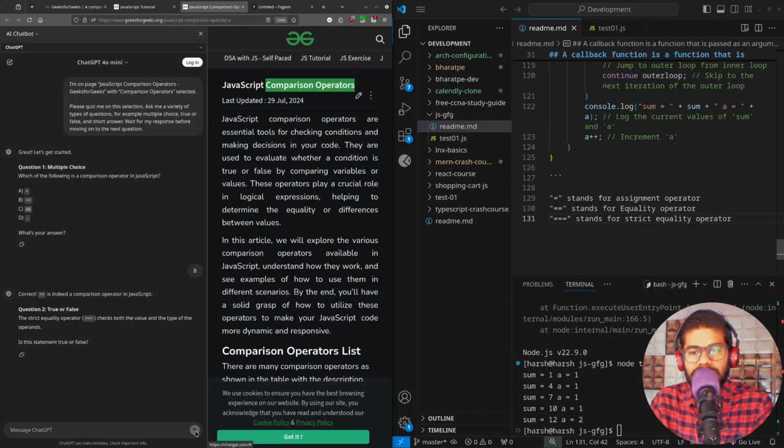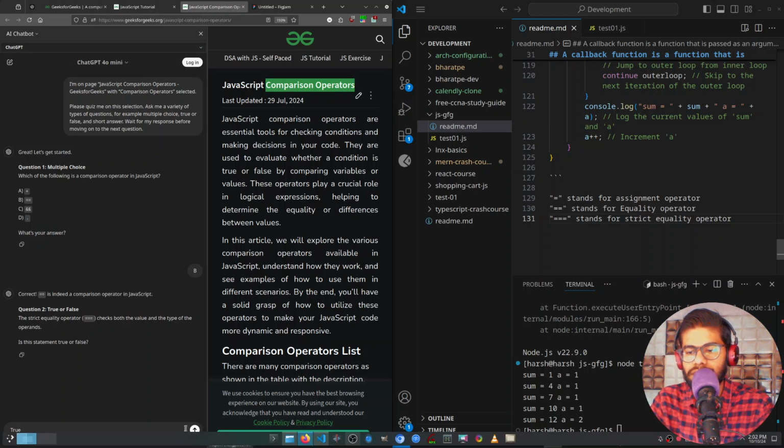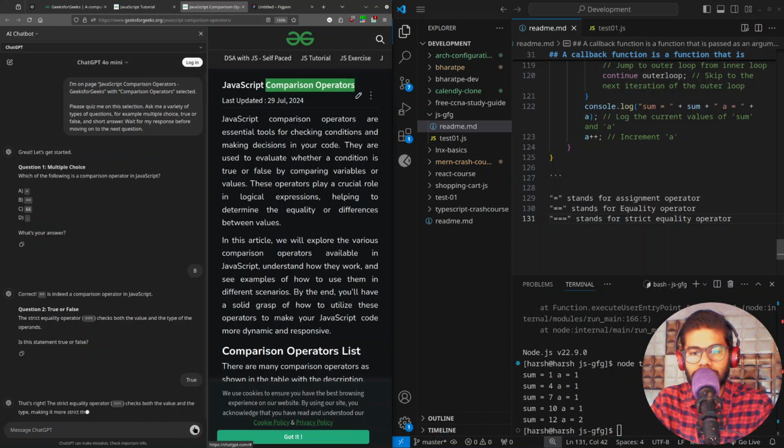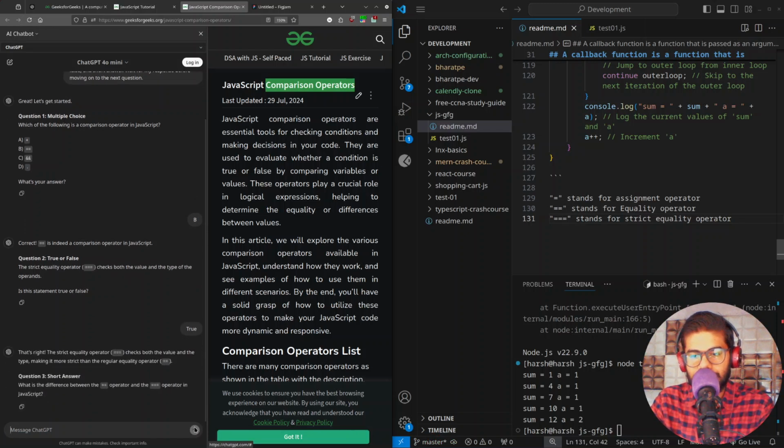The strict equality checks both type and value. Yes, it is true. Next is short answer. What is the difference between double and triple equals operator? The strict equality checks both type and values.